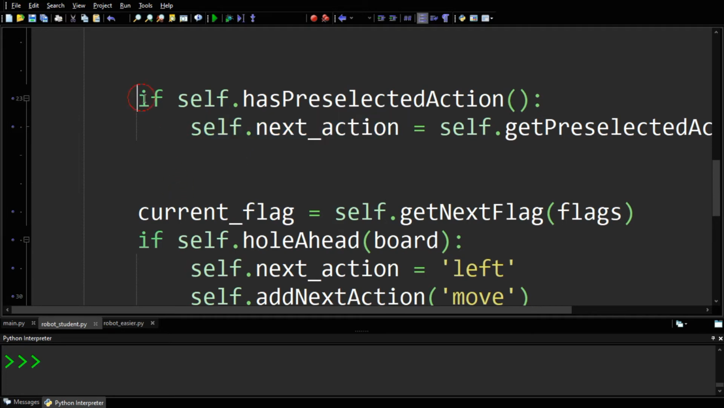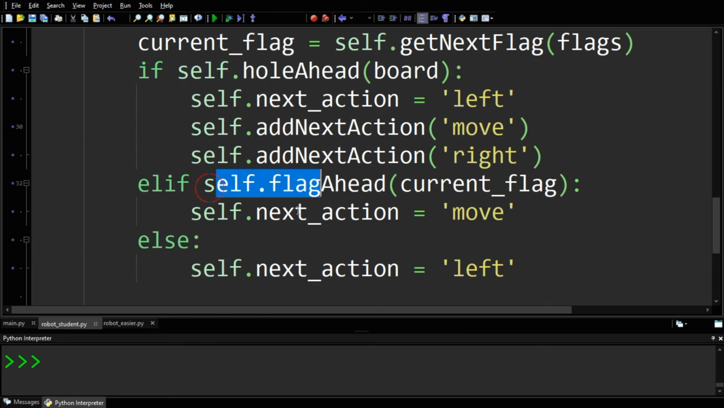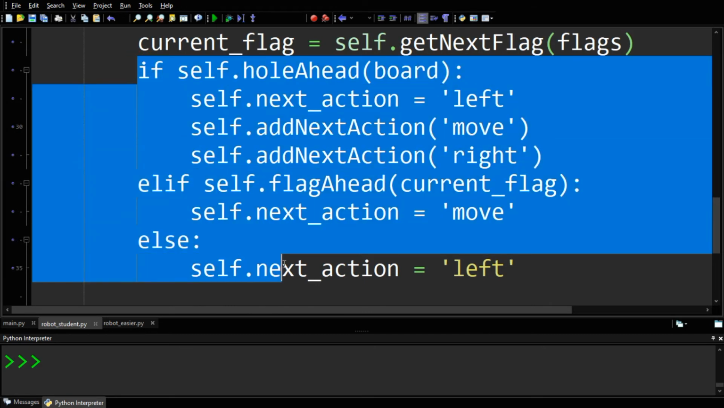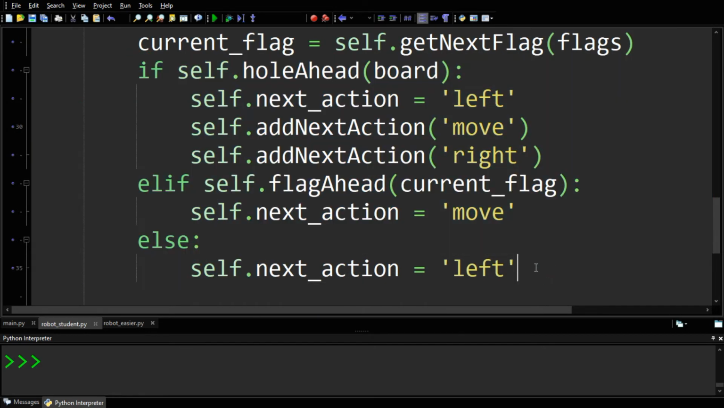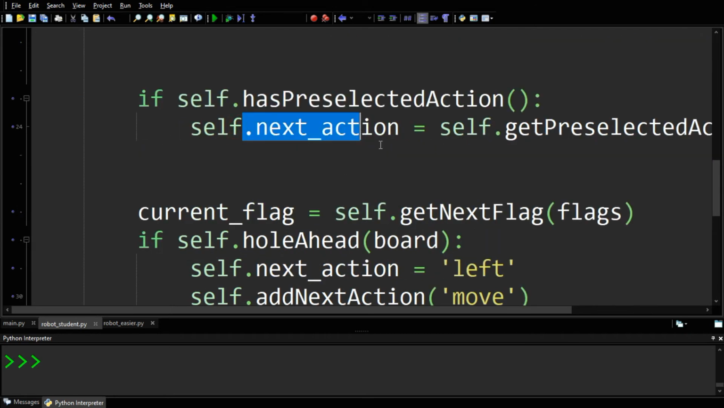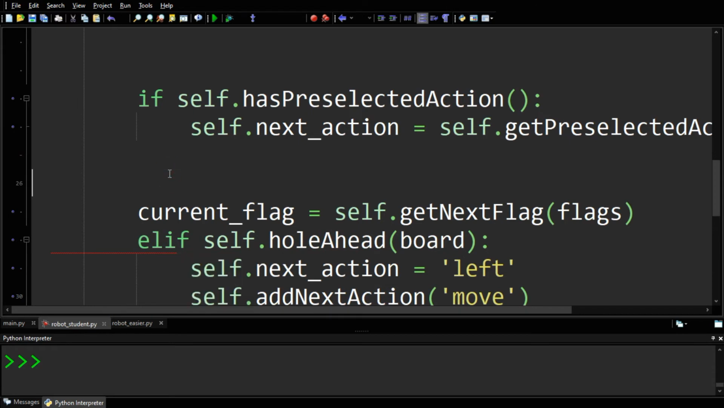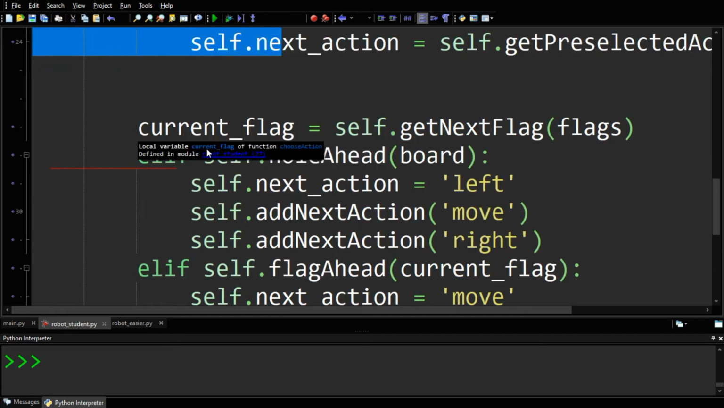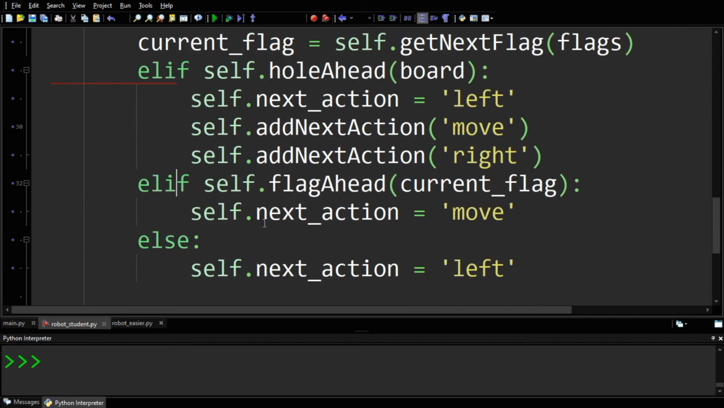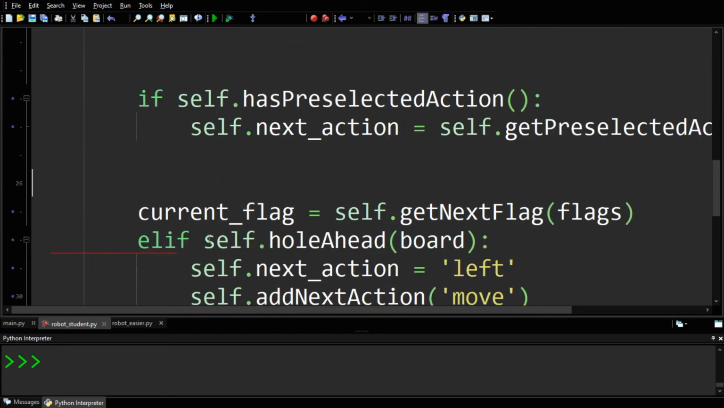Because remember, if I have an if right here, this might occur, but then if I have an if, an elif, and an else, one of these will definitely occur when I run my code. And I don't want my next action erased. So probably I should make this an elif, so that now it'll do this if, or it will do this elif, or it will do this elif, or it will do this else. But again, there's trickiness here.